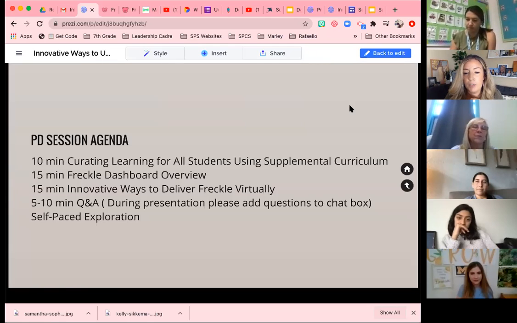Most of you are new to Freckle, some of you have used it, but we're going to go over some innovative ways, and I really want to talk about how best to use supplemental curriculum because I have a certain way of thinking about curriculum in general. We'll review the student dashboard and the staff dashboard, just highlighting them. At the end, I'll show you a resource page and you can access those videos as well. So it's not going to be a walkthrough navigation. I want you to really get something from this presentation.